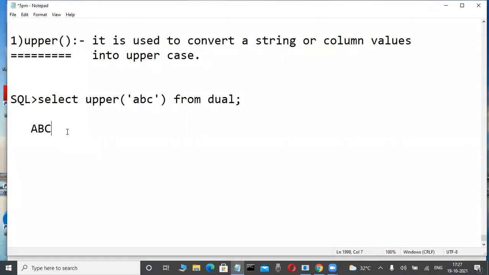Now, very important. Concentrate here. Suppose in Google you are typing "what is dual table?" Dual is an Oracle predefined table. If you want to test predefined or user-defined functions functionality, then we must use the dual table, the Oracle predefined table.